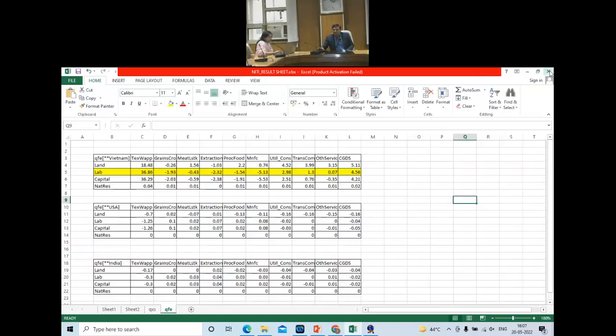Shall I stop screen sharing? Yeah, I think maybe you can keep this screen for some time if you want to. I think Bright has one more question. How do you do splitting into motor vehicle and parts?